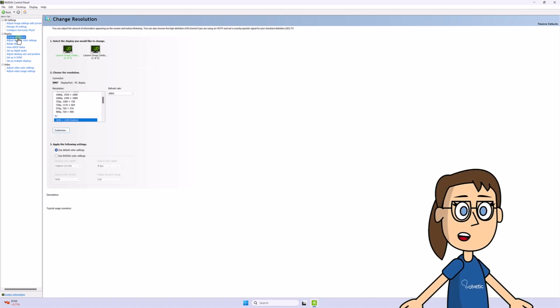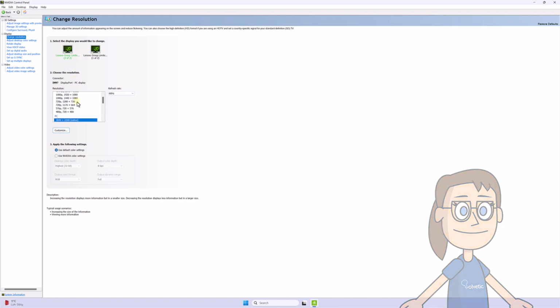If you have several monitors, we will be able to configure them individually. Here we will see that we have a series of pre-established resolutions that we can select. If you want to create your own, we can click on Customize.